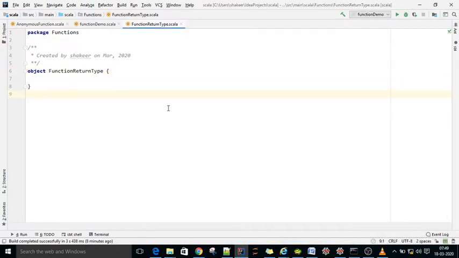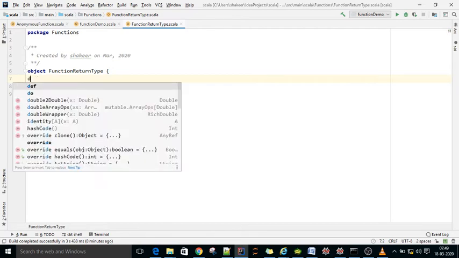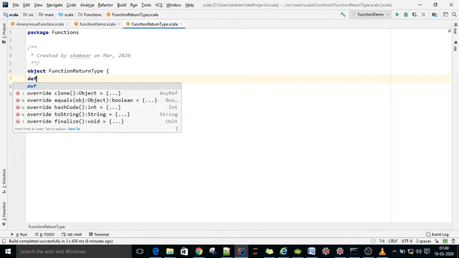In this video we'll see a function written with a return type. Okay, return with the return keyword. I have created a sample object, FunctionReturnType, and every Scala program starts with the main function.